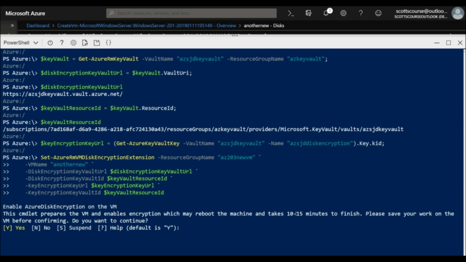So I'm going to let that run, and when we come back, fingers crossed, hopefully our virtual machine is going to have encrypted operating system disks.